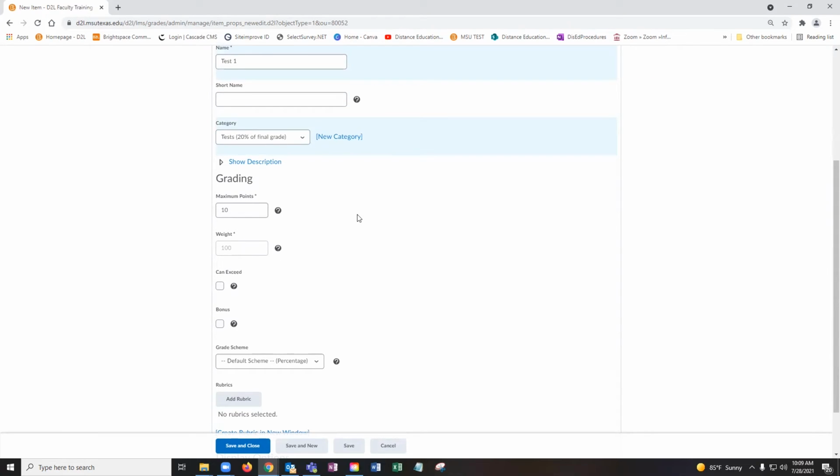Next, you'll want to assign the points and the weight. The weight will populate with the category you assign since you set that in the category settings. If you would like to manually assign the weight, you can do so in the category settings. The points will populate if you set the category to automatically distribute points. If you do this manually, you can input the points here.